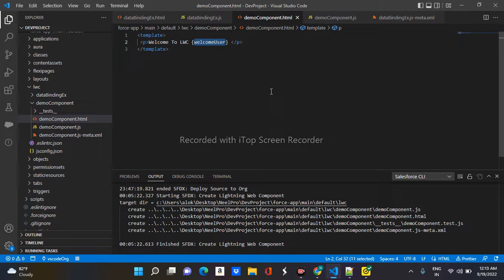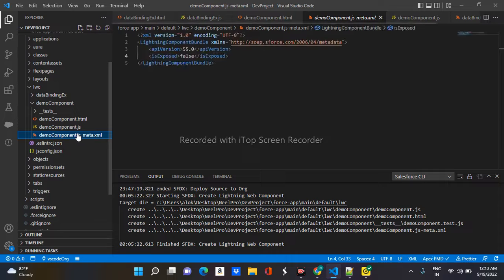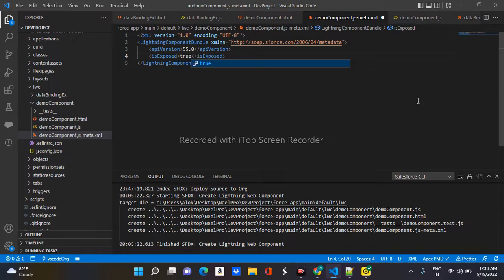Okay, it has been saved, and now I will go to my config. So I will configure something. If I talk about the API version tag, it is a Salesforce API version, and it exposes a field that lets you use this lightning web component in your Lightning App Builder or Experience Builder. This only lets you do so.